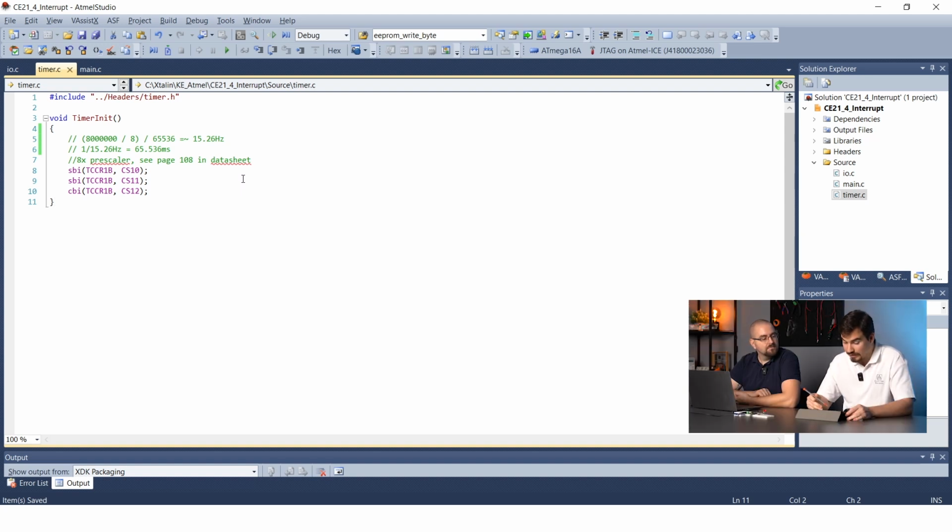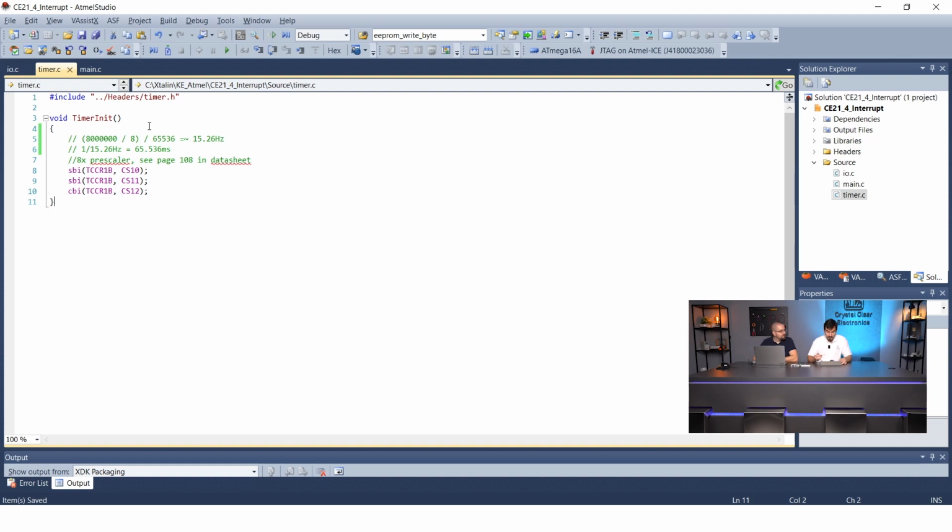Because the clock frequency of our controller is 8 MHz, the clock signal of the timer will be 1/8 of that. The timer is 16 bits, so 8 million divided by 8 divided by 65,536 equals 15.26 Hz, so our timer will overflow every 65 milliseconds. This time will be used to prevent the push buttons from bouncing.